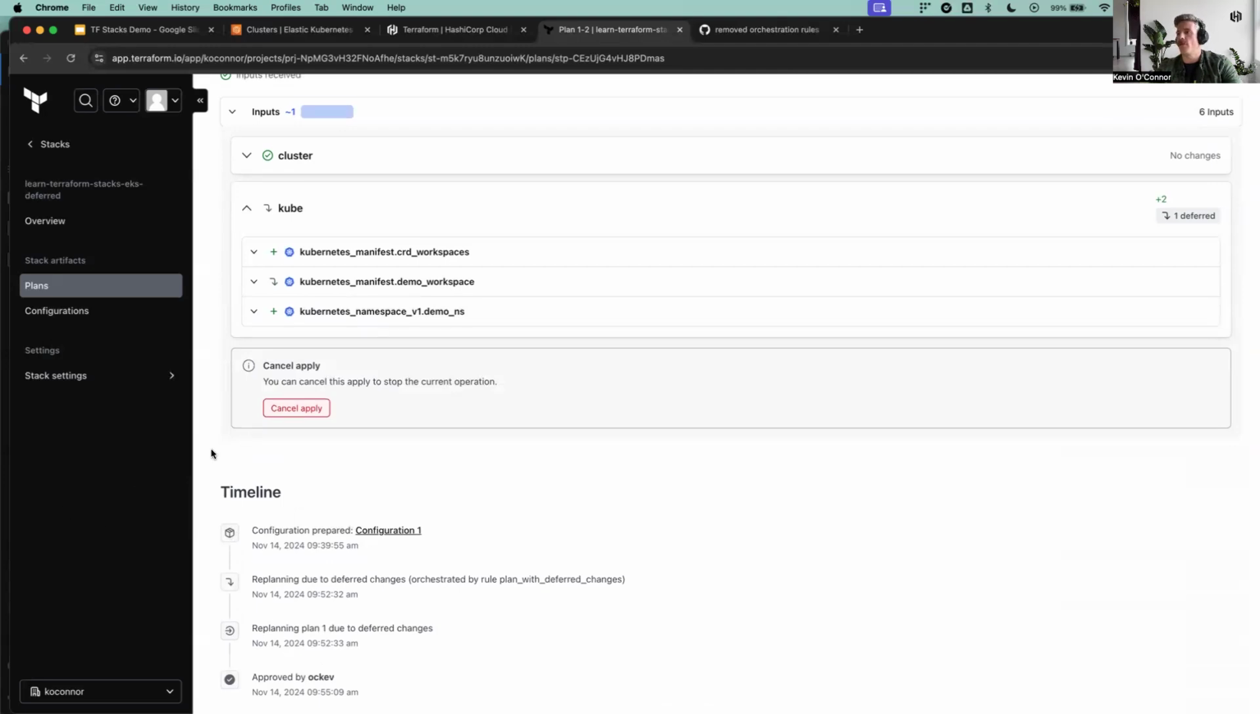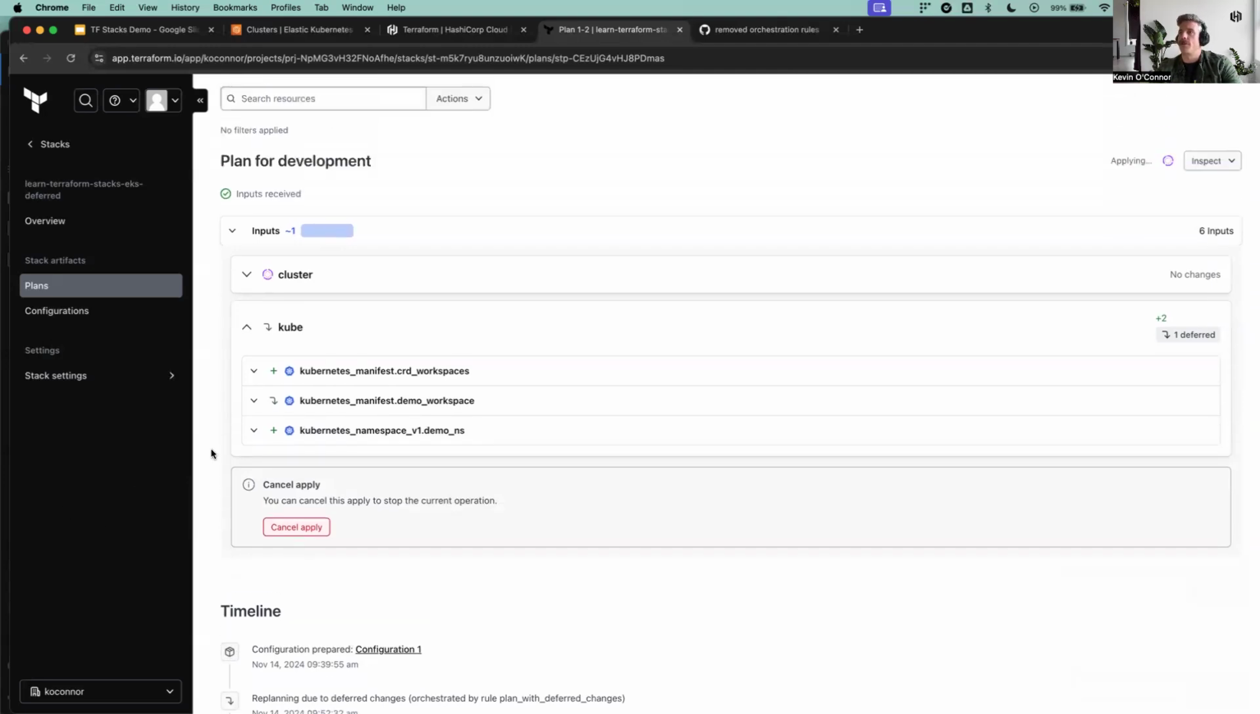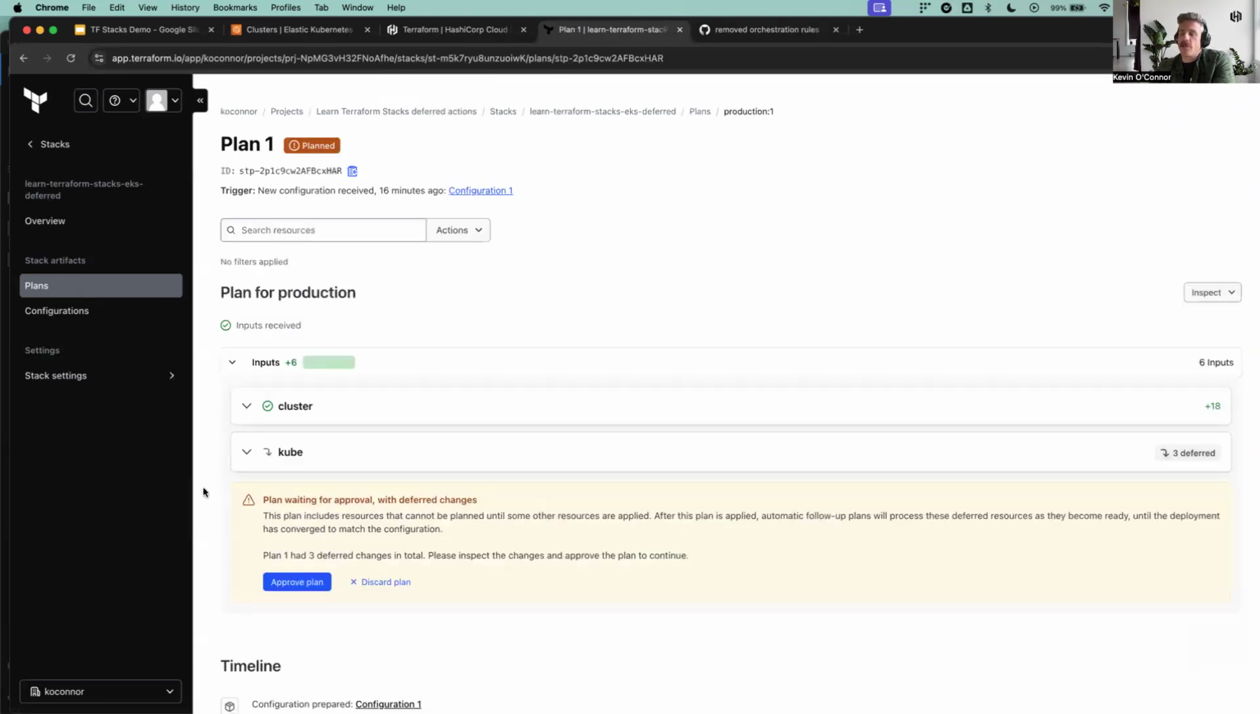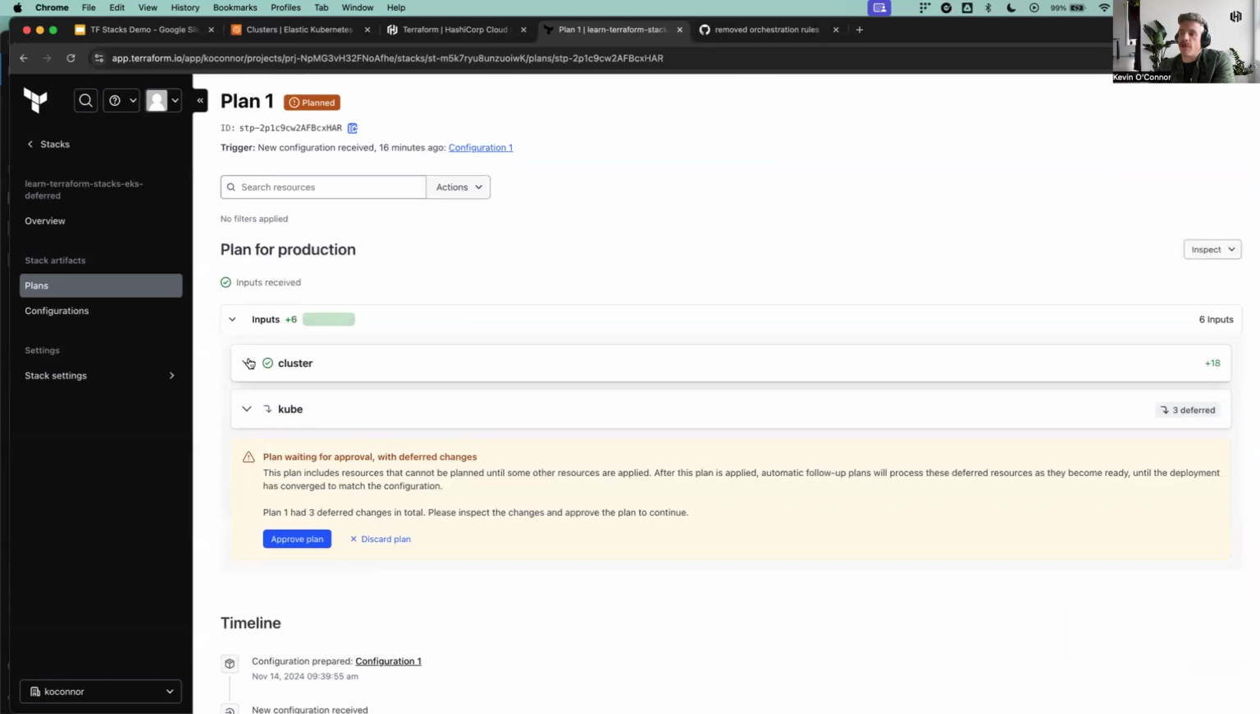And while we are waiting, this should kick off here in a second, right? There we go, we can see it's running. I'll just make note that for our production deployment, there's no need to really go through with this one. The config is the exact same as our development deployment, right?